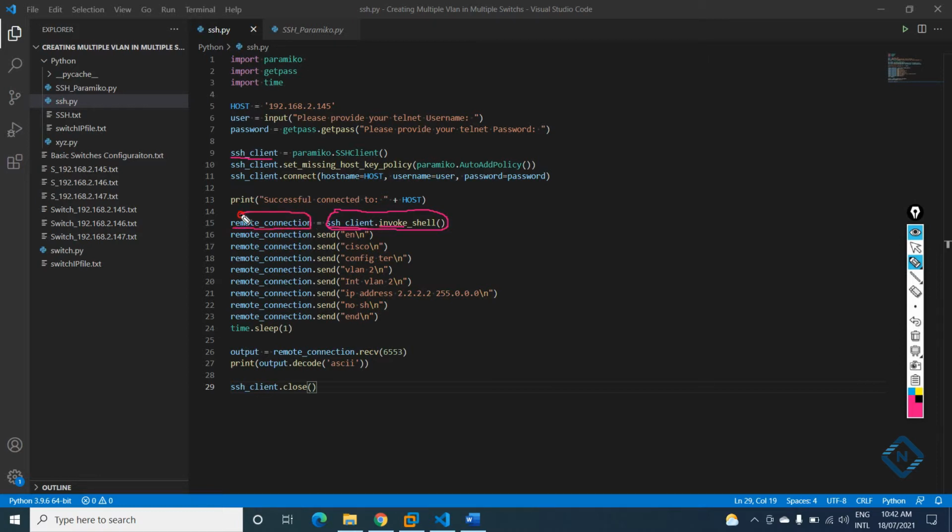This is ready. So you need to write this variable dot. If you want to send the data, write send. If you want to send inside the device, write dot send. If you want to receive, we will write dot receive. If you want to close, we will write dot close. So what we did here, we wrote remote connection. This is invoke. The session is already created with our client. So you just need to write remote_connection dot send and write the commands, whatever we will do, enable.